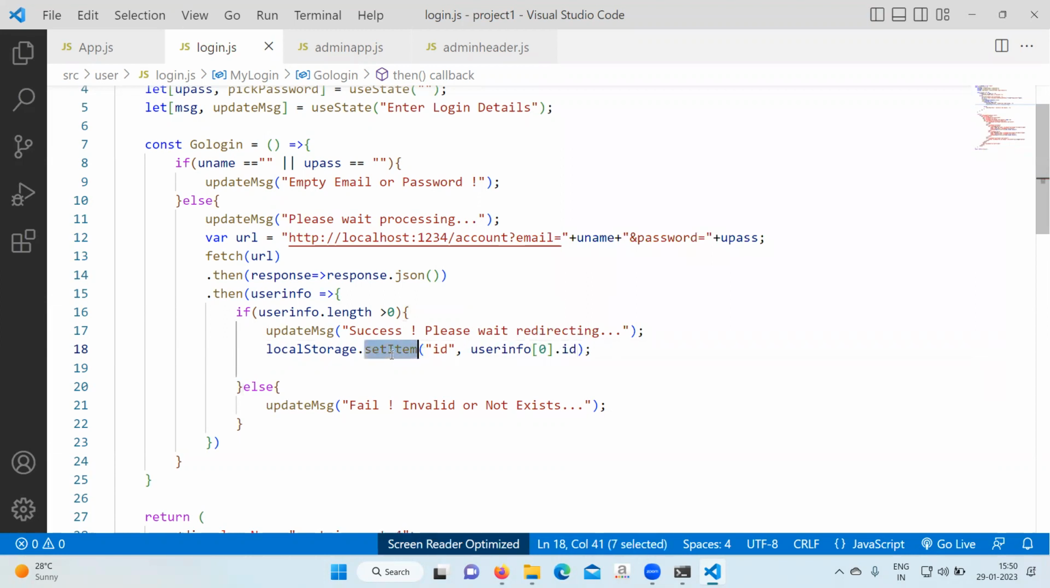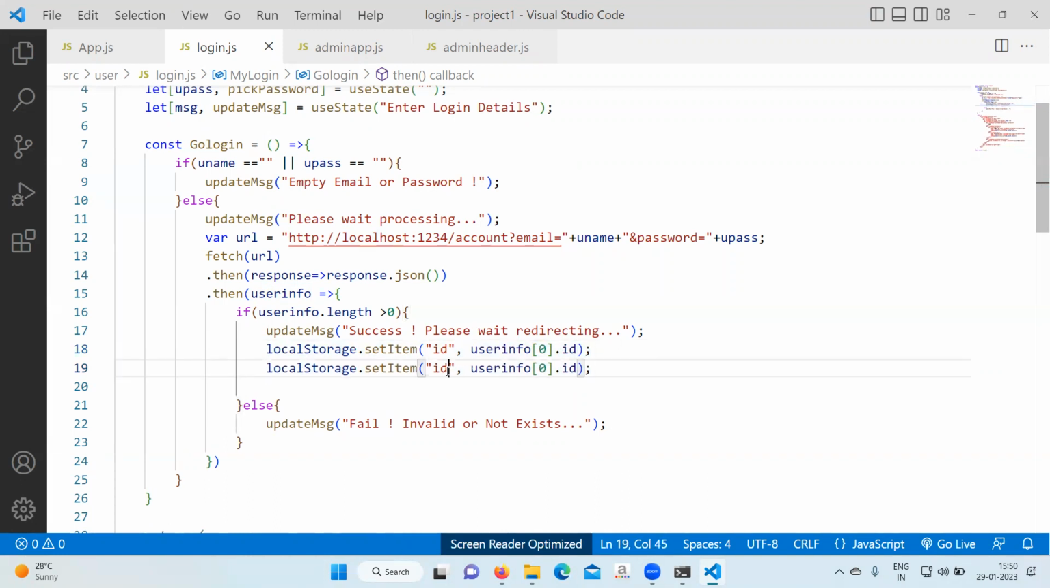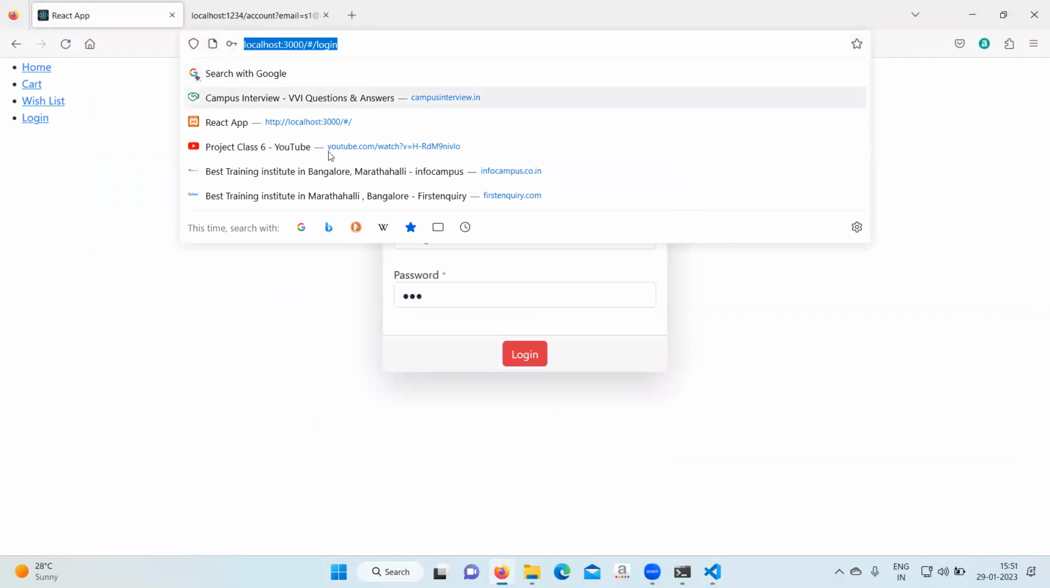This is setItem. setItem will help you to create, getItem will help you to fetch. So at the 0 position, whichever user details are coming, their ID will be taken and given to localStorage. We'll take their name also, so we'll write here localStorage name and the vendor name will come here. And after this, localStorage is created. We need to redirect to the dashboard page now.